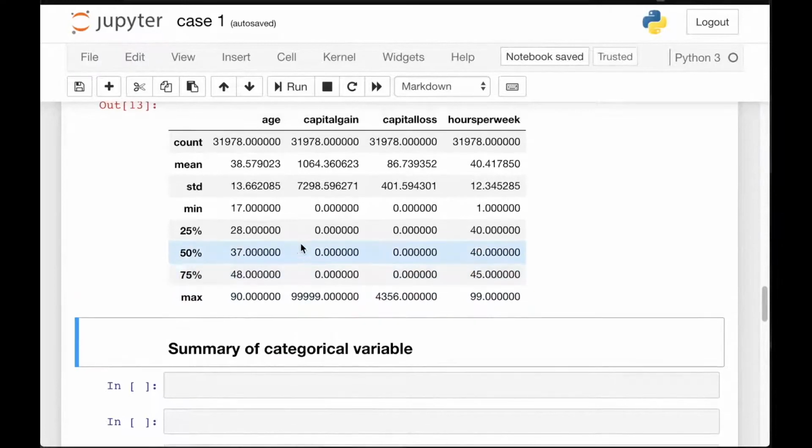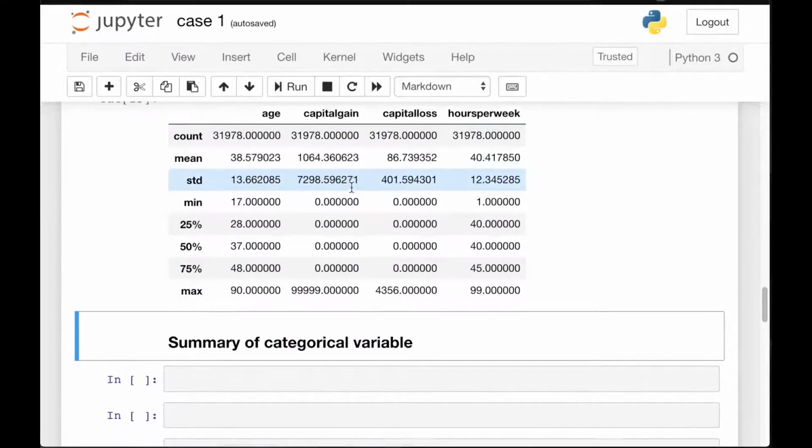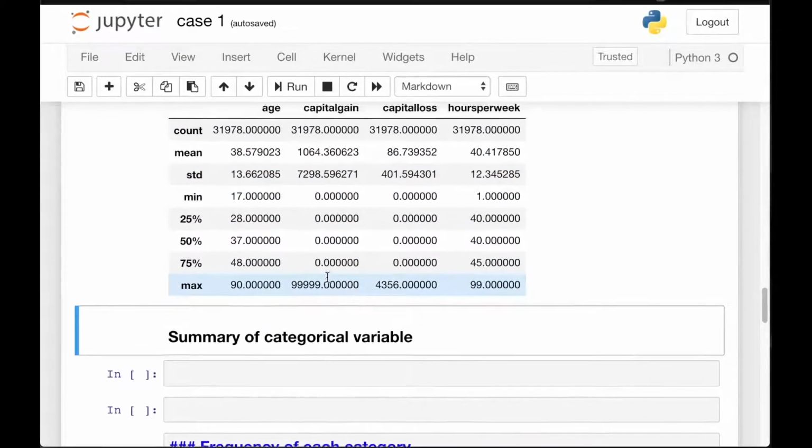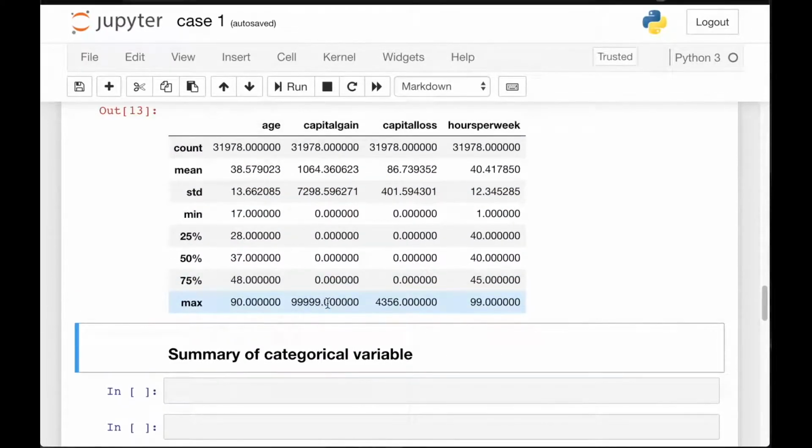Same way, for capital gain, you can see the average capital gain is 1064, and the standard deviation is 7298, and you can see maximum capital gain is around 99,999. There is no 25%, 50%, 75% value, because the average capital gain is 1064, which is way below the 25% mark, so all these are 0. Same way for capital loss also, all these are 0, and the maximum is 4,356, and standard deviation is 401, and mean, that is average, is 86.